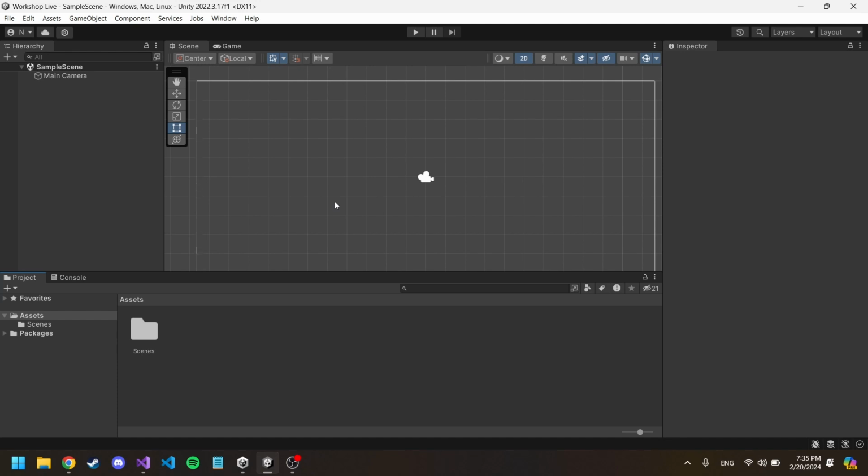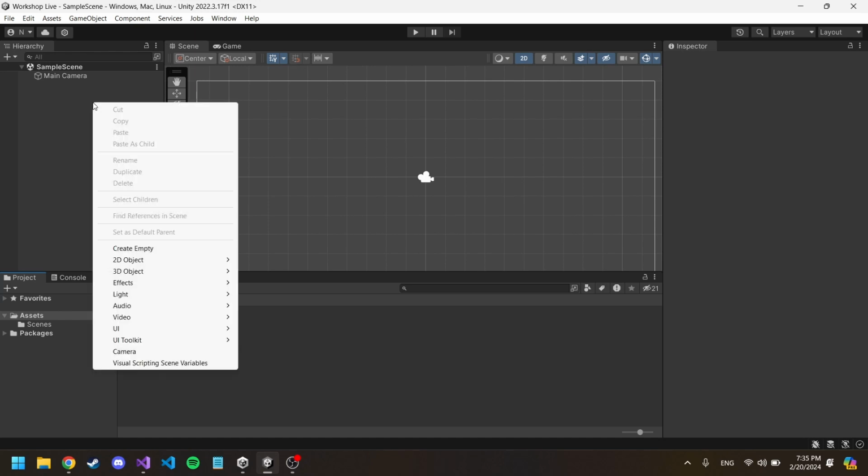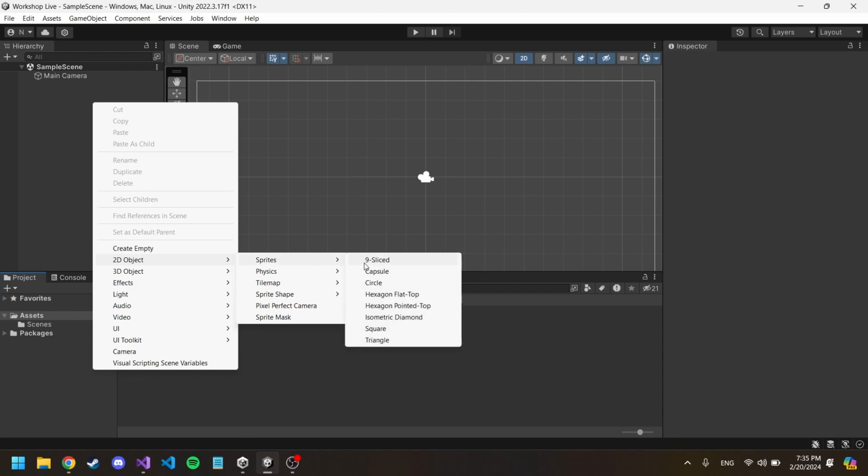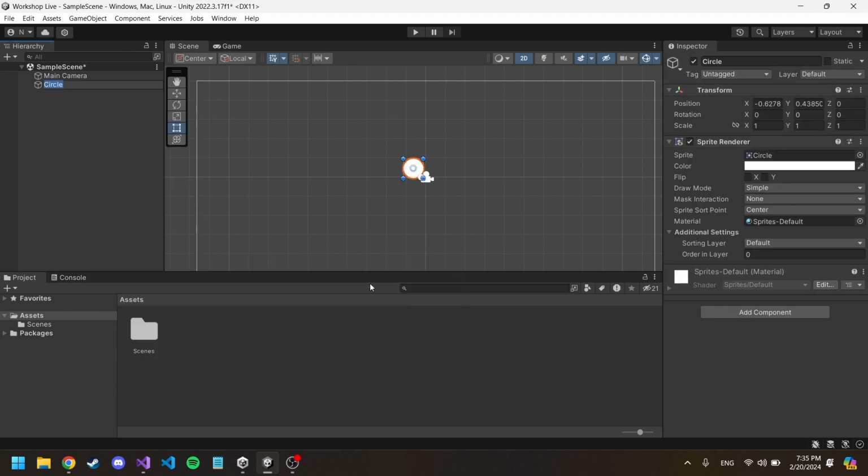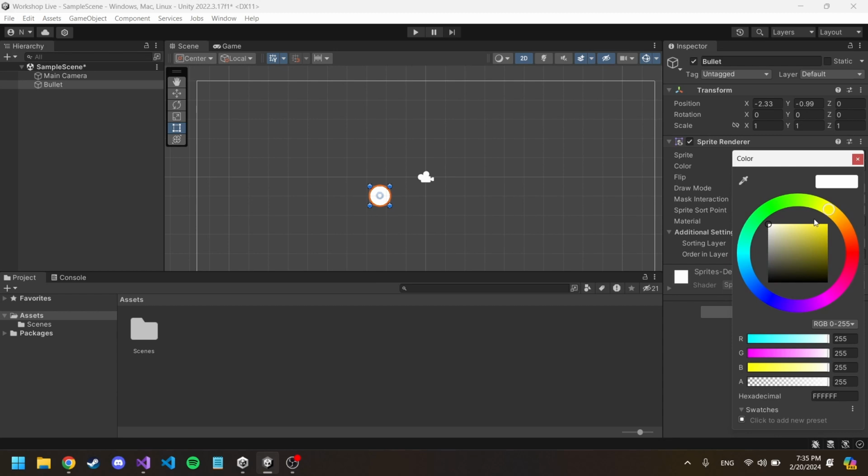So yeah, first of all, I would like to create a simple circle, and it will work as our bullet. I'm just gonna create a basic 2D circle. You can just right click in the hierarchy and create a circle just like that. I would also like to rename it to bullet. You can move it around and so on. You can also change its color.